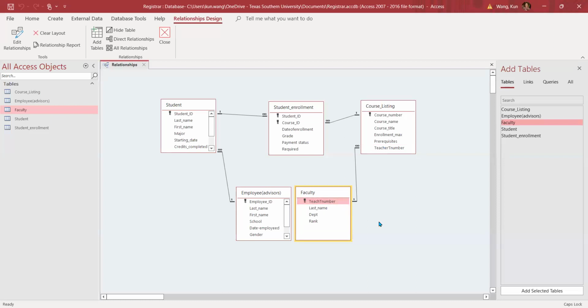Then I should be fine now. Okay, all of the 5 tables are linked together. And the ones we don't need, right? Like student enrollment and employee, they don't need to be linked. Faculty and student enrollment is not linked. Students and course listing is also not linked. Okay, so just the ones we need.